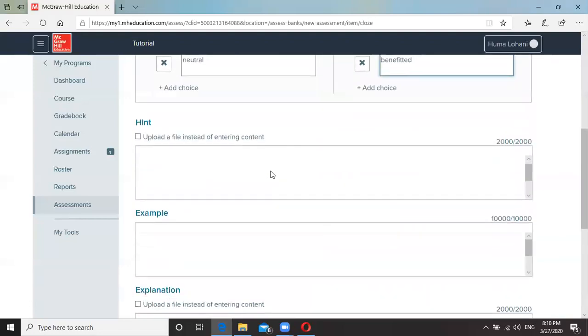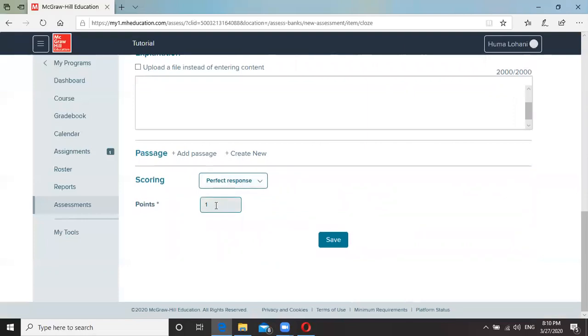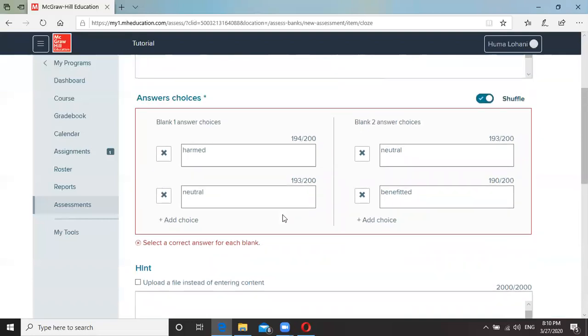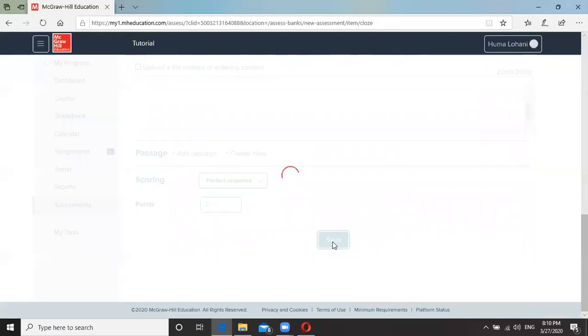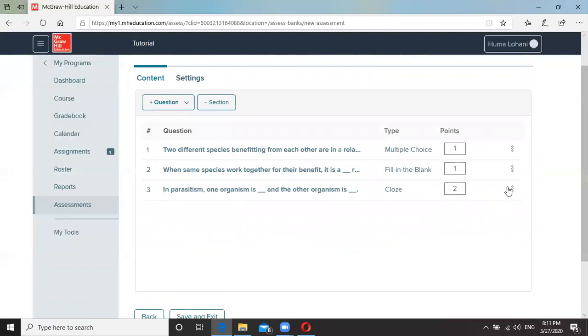Now I can go down. I don't want to put any hint or example or explanation, nothing. Perfect response. Because there are 2 blanks, I want to put 2 marks for this question. So I'll put 2 marks here and save. Oh, sorry, I forgot to give which is the correct answer. I want to put in the system which one is correct. So the correct answer for blank 1 is harmed and the correct answer for blank 2 is benefited. Now I will go down and save. Now this question is also created.